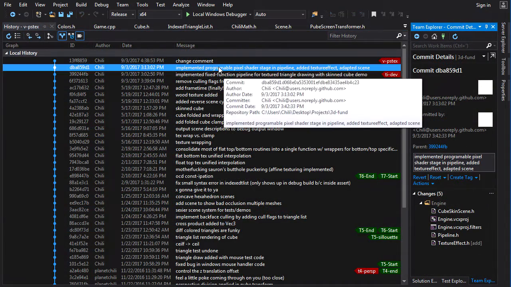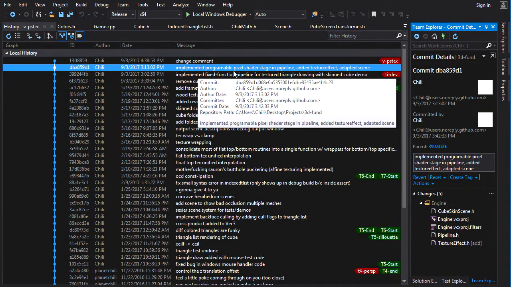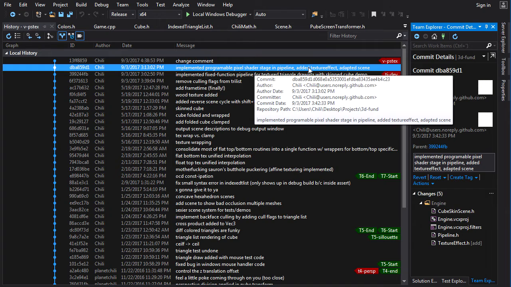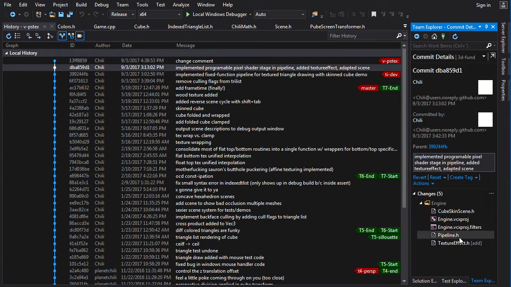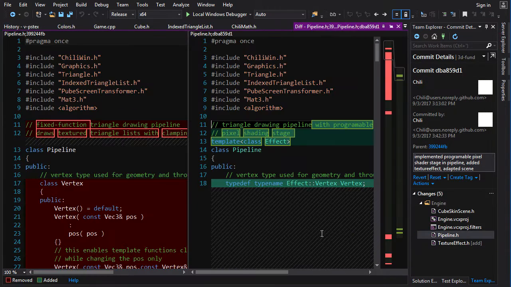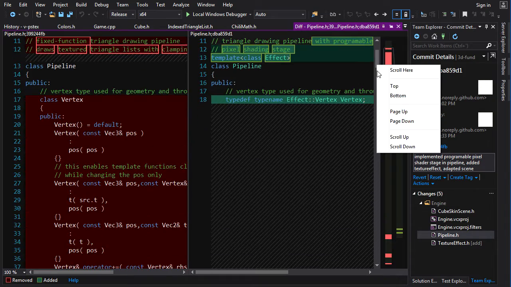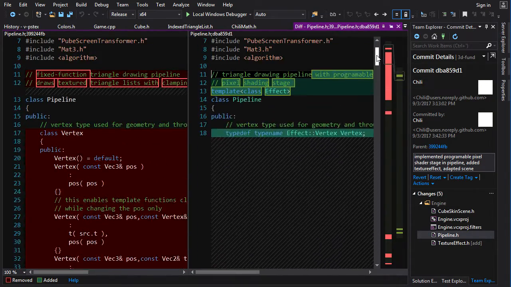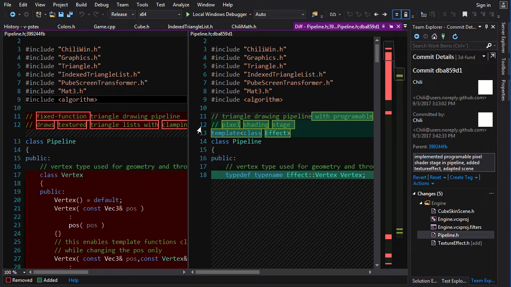So if we take a look at the commits here, I implemented the programmable pixel shader stage in the pipeline, and I've added the first effect. So let's take a look at how the pipeline changes when we add the programmable pixel shader stage in there. So first thing, obviously I'm going to change a little bit of comments here. Now it is saying drawing triangle pipeline with programmable pixel shading stage.